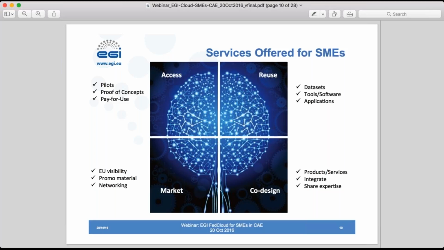Another one could be that EGI has the principle of making results as open as possible. So we publish inside a marketplace that we call the Applications Database, or AppDB for short, where you can find research data sets, tools and software, applications, and also cloud virtual appliances, anything that could be reused. This way, you're not always completely starting from scratch.